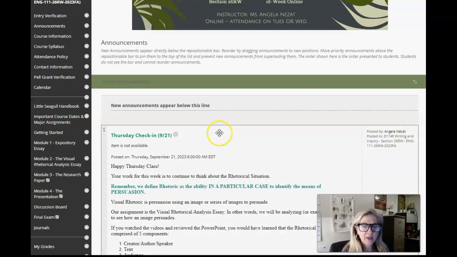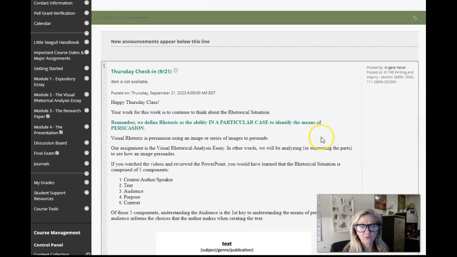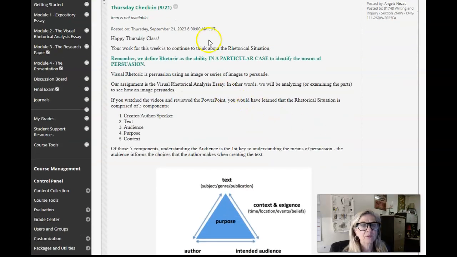All right, so we are continuing to work on the rhetorical situation this week. In my Monday memo, I introduced the rhetorical situation, but I want to talk a little bit more about it because your homework is addressing the different components of the rhetorical situation. So remember, we define rhetoric as the ability in a particular case to identify the means of persuasion. And I have the particular case in all caps because that's important.